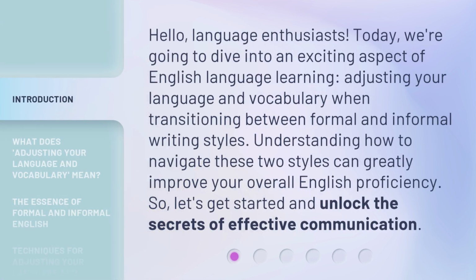Hello, language enthusiasts. Today, we're going to dive into an exciting aspect of English language learning: adjusting your language and vocabulary when transitioning between formal and informal writing styles. Understanding how to navigate these two styles can greatly improve your overall English proficiency. So, let's get started and unlock the secrets of effective communication.